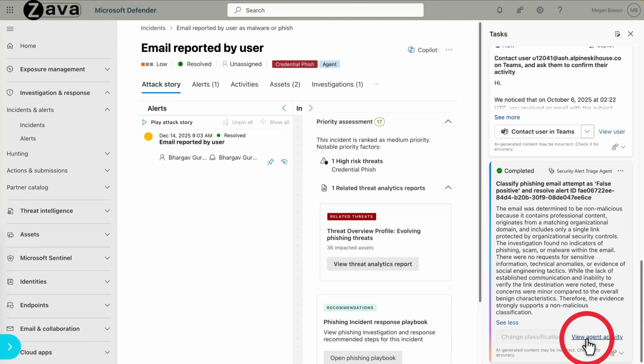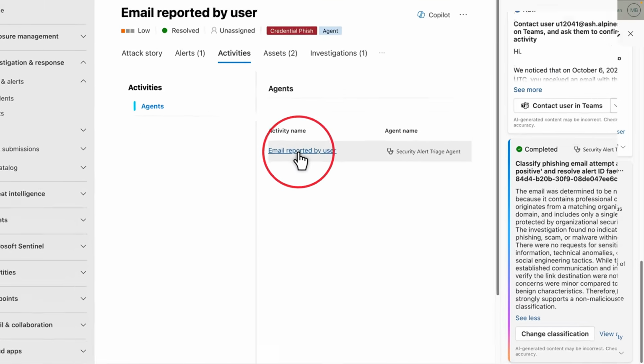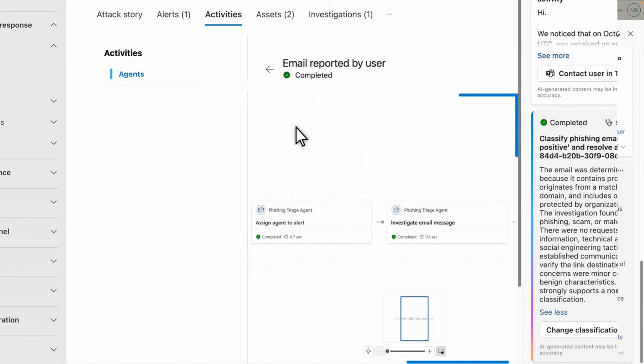Select View Agent Activity at the bottom of this card to open the Activities tab to further explore how the agent offers transparency into its decision-making. If we select the activity with the name Email Reported by User, a detailed activity graph will appear that maps out the steps the agent took to reach its conclusion.